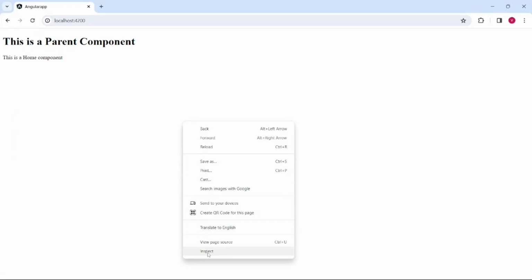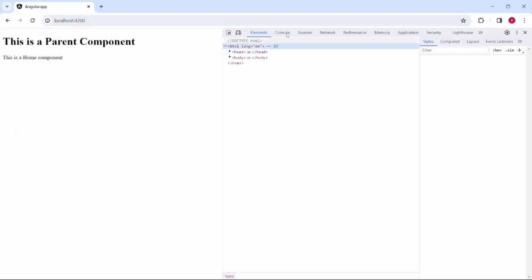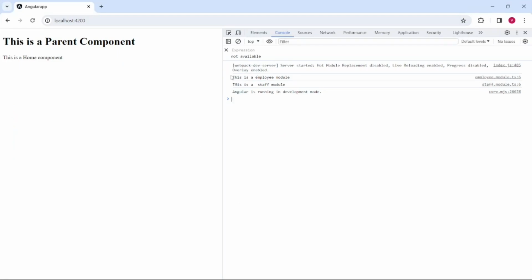I will open the console tab. So this is the console tab. See, here we are able to see both the messages. When we are loading this home component, both the employee module and the staff module are getting loaded automatically. Here the home component is nowhere connected with the employee module and the staff module, but even though these modules are getting loaded, that is nothing but eager loading in Angular.